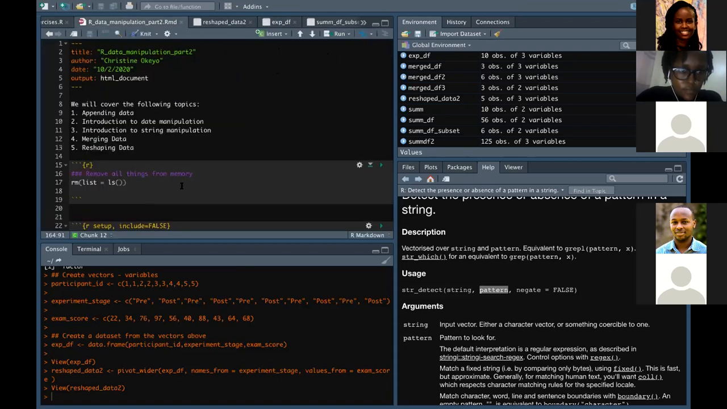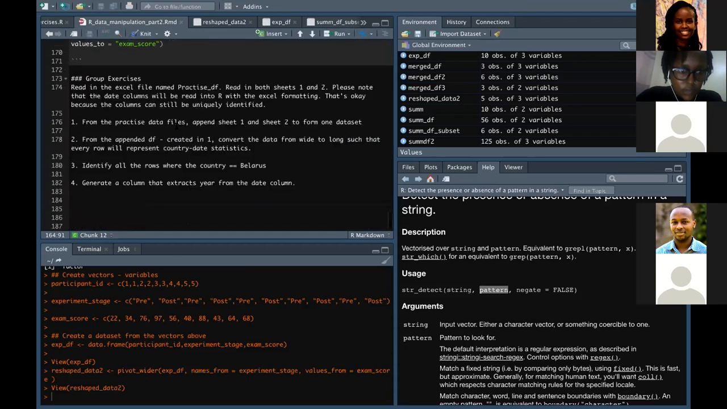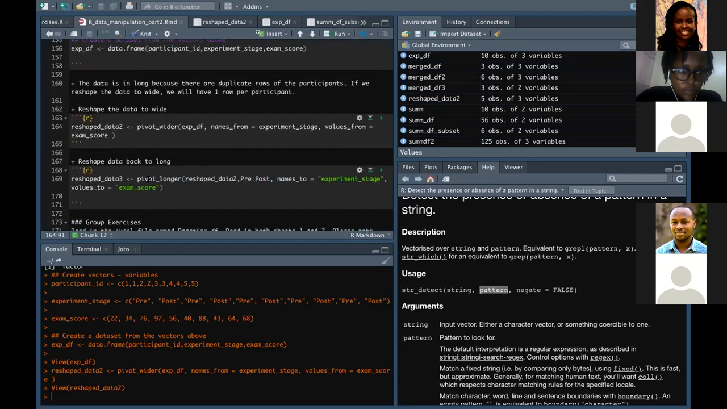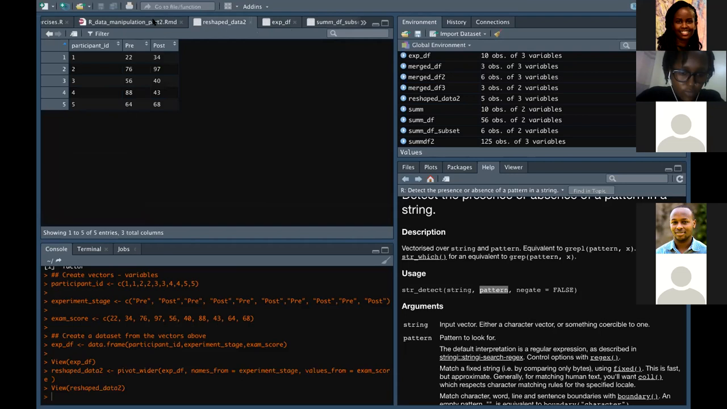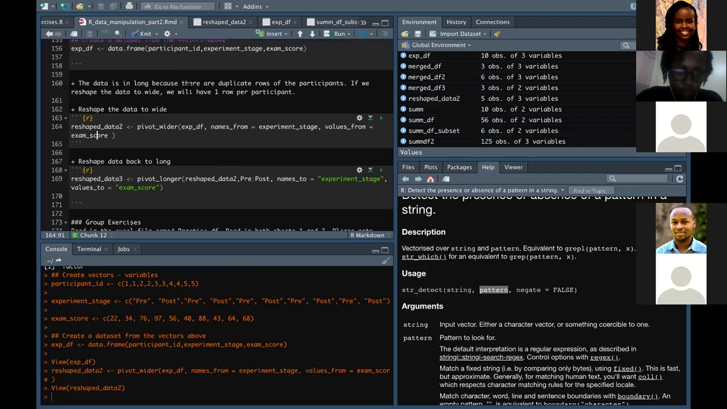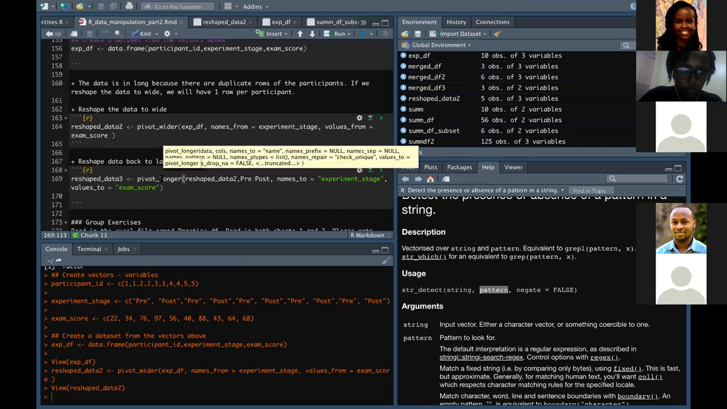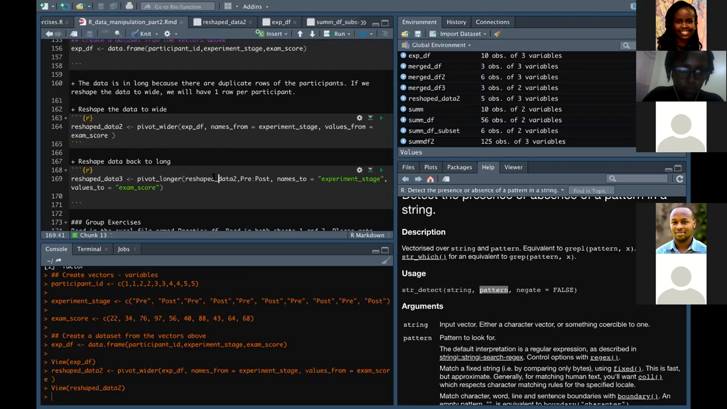So the last thing is, if we want to reshape it back to being long, so we are on wide, reshape data, we are on wide. How about when we want to reshape it back to long, what would we do? We'd create an object, I'll give it a different name, but use a function called pivot longer. It's even easier to remember, pivot longer. You want to change it to long, so use pivot longer. And the first argument in this case is the data frame that you want to reshape, which is reshape two, the one that we just reshaped.